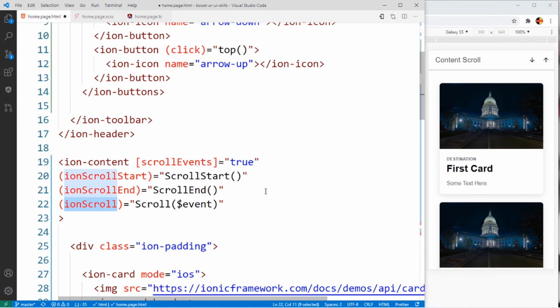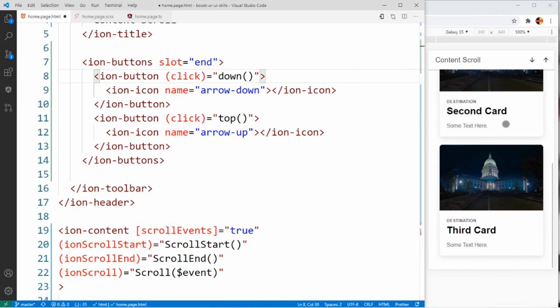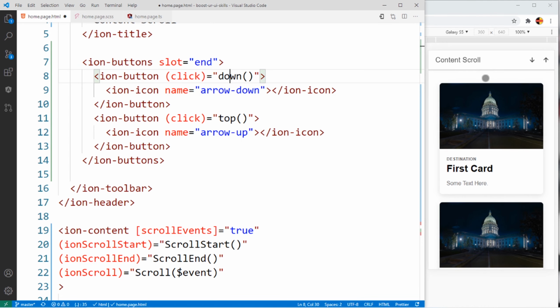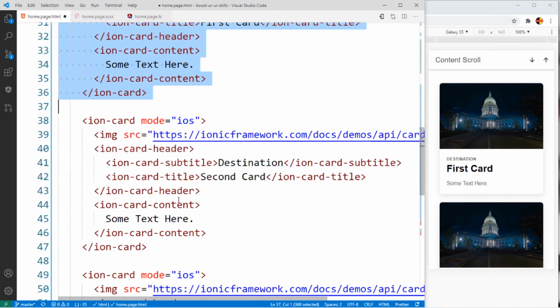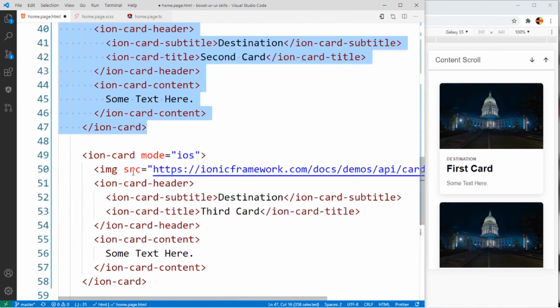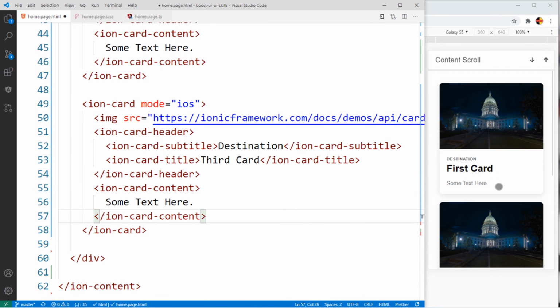In the page, I have two buttons here for top and down, and I am initiating a function called down for down and top for going up. The role of this function will be to scroll the content to the end, and for top, it will scroll the content to the top. Also, I have three different cards, so the application will look like it has more content.